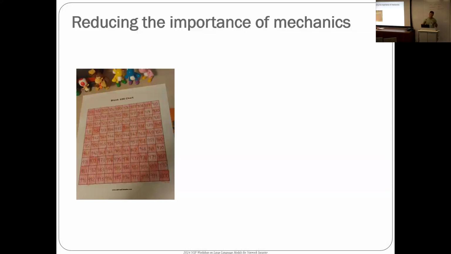And so one of the things that LLMs do is it reduces the importance of mechanics. And you've done this in the classroom where you're teaching a lot of the mechanics, like commands, the code, all of these things where you type away to get something done. And if you make a mistake, you have to type away again. And so this is a picture of what my mom had me do when I was a kid. I got 10 cents for filling out 100 numbers sequentially. And we don't do that anymore, right?